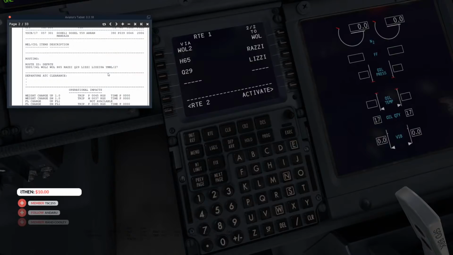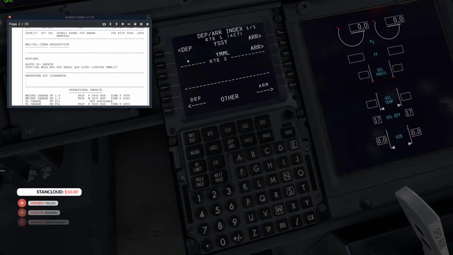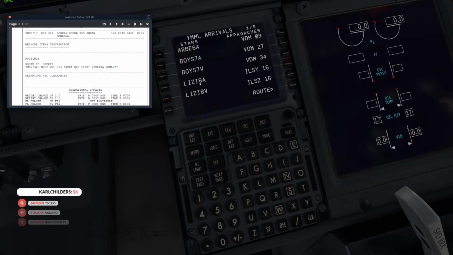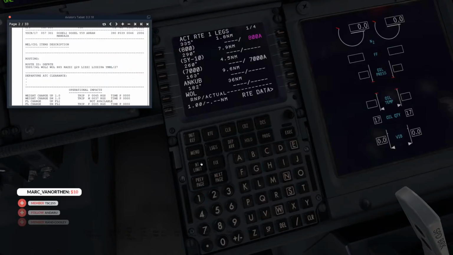And finally, it is our approach into Melbourne through the Lizzie 8 Alpha Star, and we're going to be performing an ILS approach, runway 27. So we're going to activate that, and we're going to go to departure arrivals, and we're going to select the arrival. That is our star, and ILS, we'll pick that one here through the visas transition according to our plan. Execute that, and we are now done with the route. Let's go ahead and make sure there are no discontinuities, which there isn't. And everything here looks good.